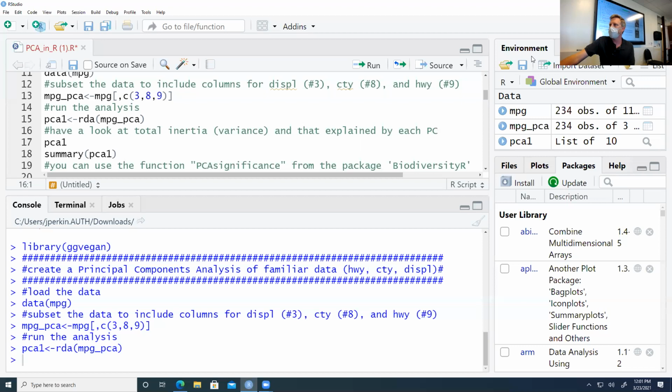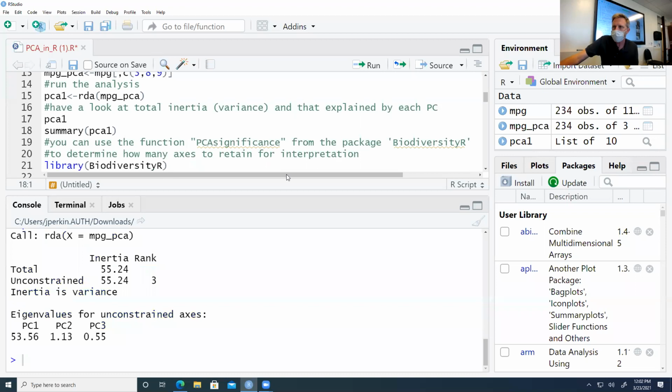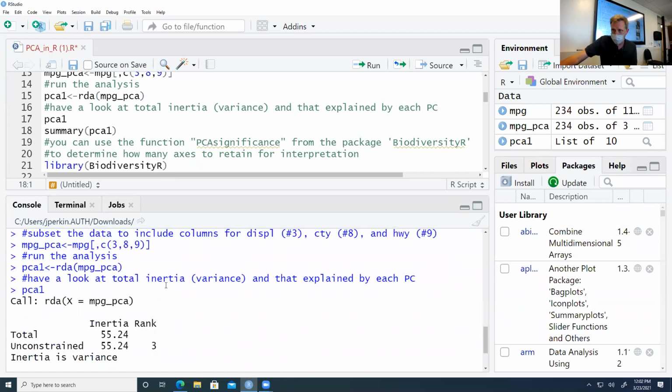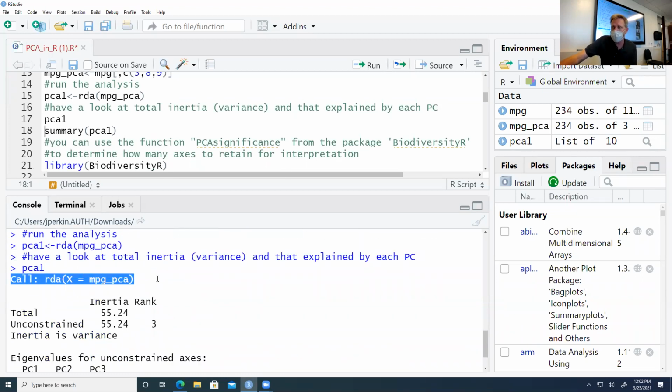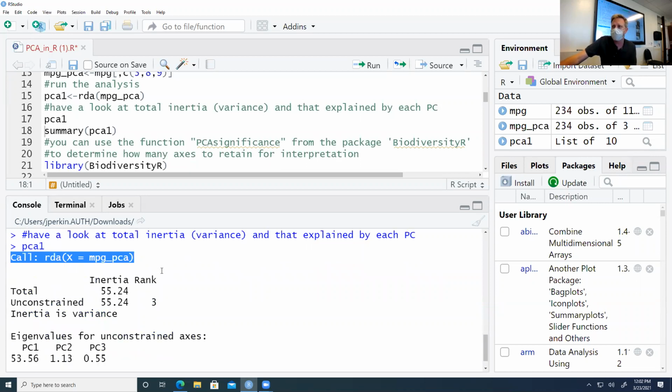And it took just a moment. It ran pretty fast. It created an object in our environment up here called Pca1. We're going to have a look at that. This next line of code, we're just going to run Pca1. It reminds us of our equation that we fit, the line of code basically.